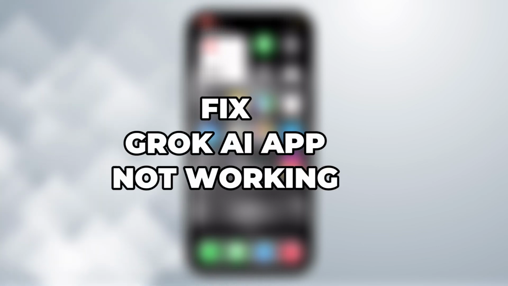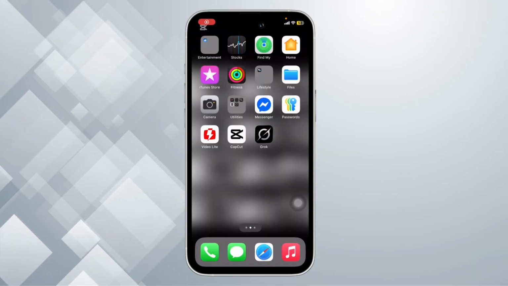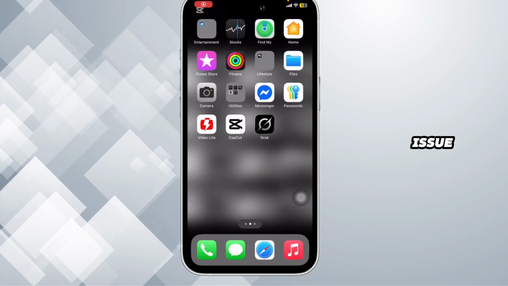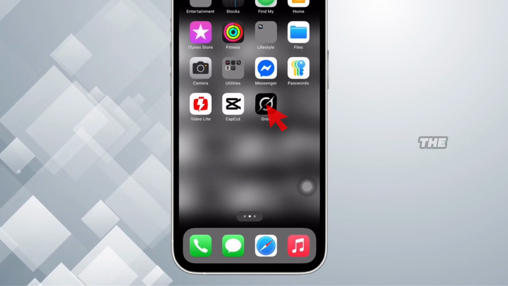Need to fix Grok AI app not working? Then in today's video, I'm gonna show you how you can fix this issue. First things first, try uninstalling the application.